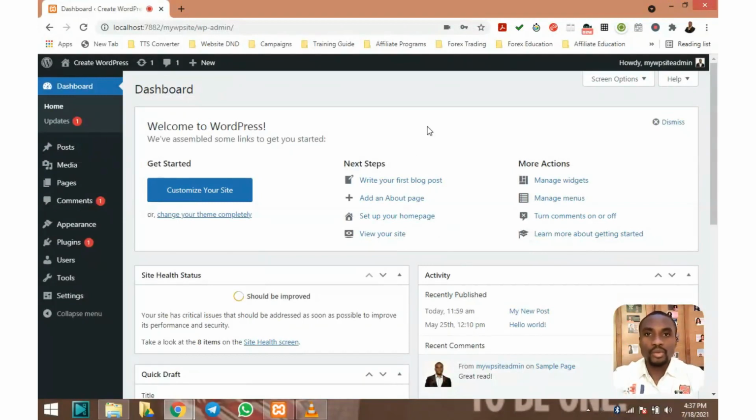So, right about now, we're going to look at how to customize our WordPress website. And this is a very, very important aspect of using WordPress to design our website. So far, we've been looking at content management. How do we use WordPress software to manage content?